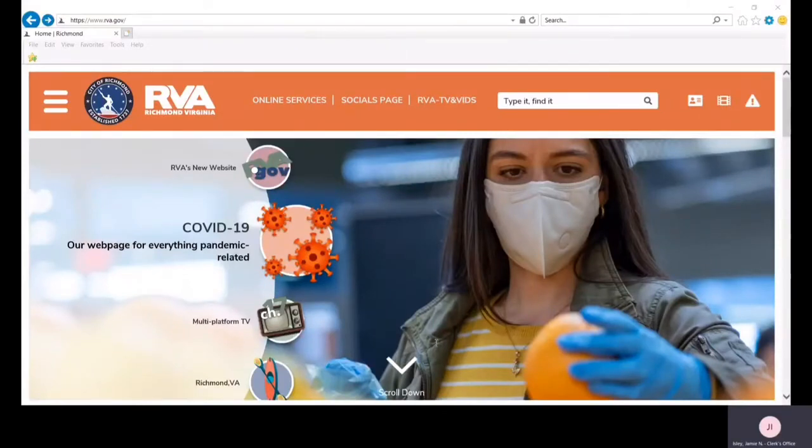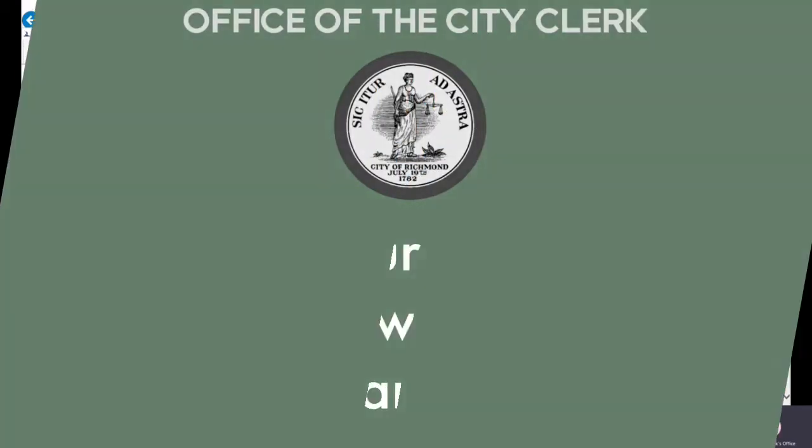Legistar is the software used by the City of Richmond to organize and track legislative files, maintain supporting documents, generate agendas, index meeting audio and video, and publish all data, files, and media to the web. Legistar files related to Richmond City Council are maintained by the Office of the City Clerk.